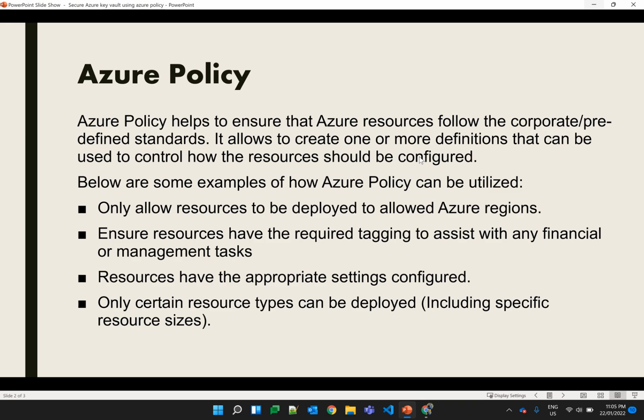As you can see on your screen, these are some of the most famous Azure policy definitions. Azure policy can control in which region your resources should be deployed, whether the resources should have the required tagging. For example, you want all the resources to have the cost center tag. Most of the organizations define the cost center for different applications. So it's easy for an organization to determine which team this resource belongs to.